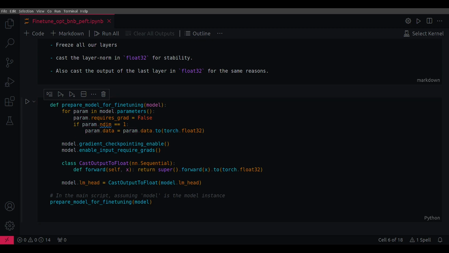Both gamma and beta are vectors, making them one-dimensional tensors in PyTorch. The length of these vectors corresponds to the number of features in the input to the layer normalization. For instance, if the input to the layer normalization has 512 features, both gamma and beta will be 1D, that is, a one-dimensional tensor of length 512.